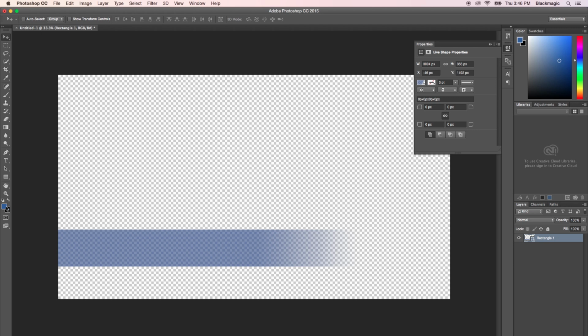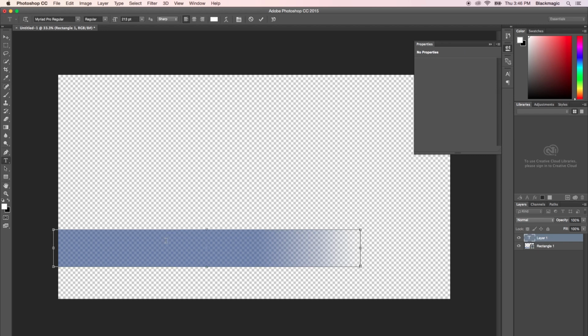Actually set our foreground and background back to default by hitting D, and we're going to hit X to reverse them. And then we're going to hit T for text. We're going to click in our gradient box. We're going to type in Abby. And then we're just going to grab this, move it over here just so we can position our text about halfway up wherever we want it. We should give Abby a last name. Abby Blankenship. There we go.